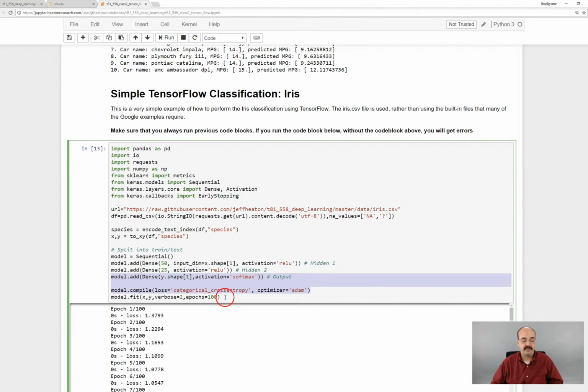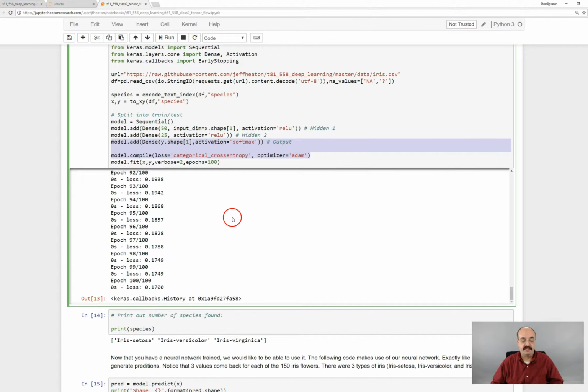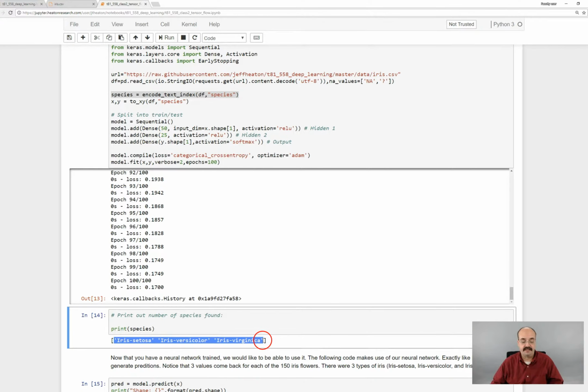Then we train it. We train it for 100 epochs. Does just like the other one. It goes shooting through 100 epochs. This is pretty inefficient, but we'll learn a better way to do it later. And there I just print out to show you the iris species that I found. When you encode a species like that, you can get a list of the classes that it found.